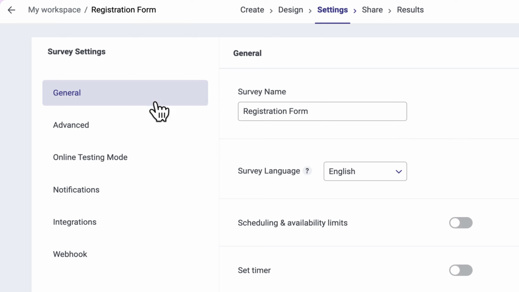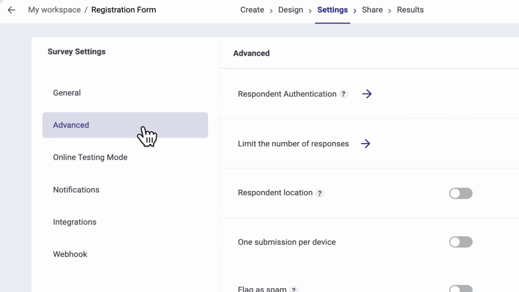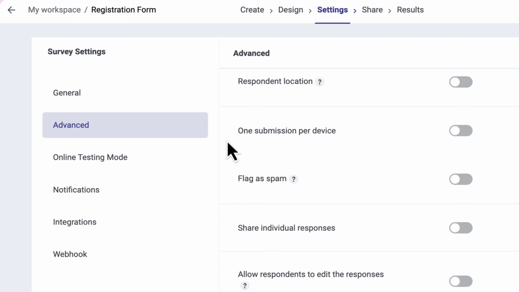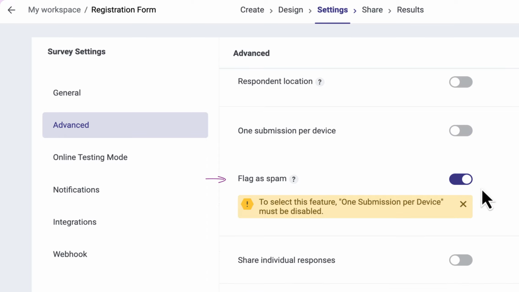There's also another practical option: Flag as Spam. If you don't want to block repeated responses entirely, you can still identify them. This feature allows multiple submissions, however, it marks responses from the same device as duplicates. In the results table, they'll appear with a spam flag, allowing you to review or filter them later.